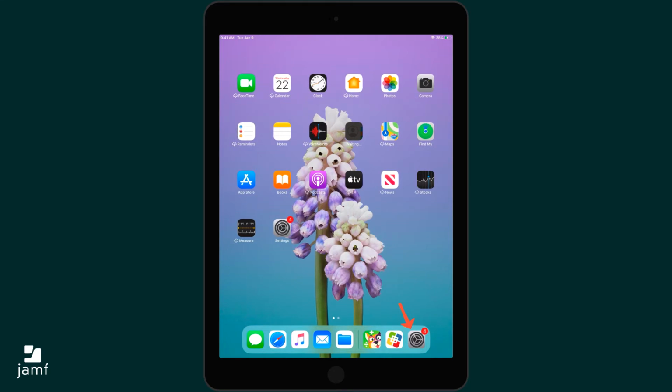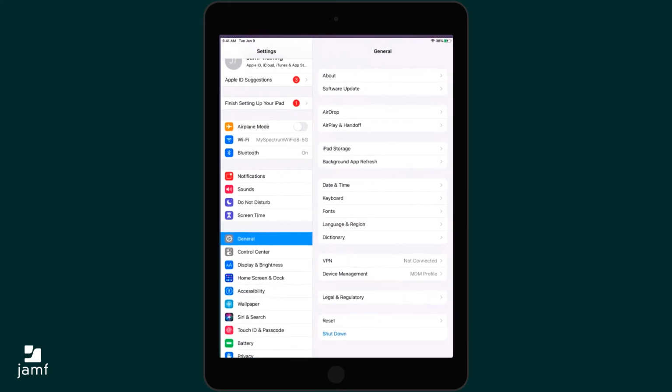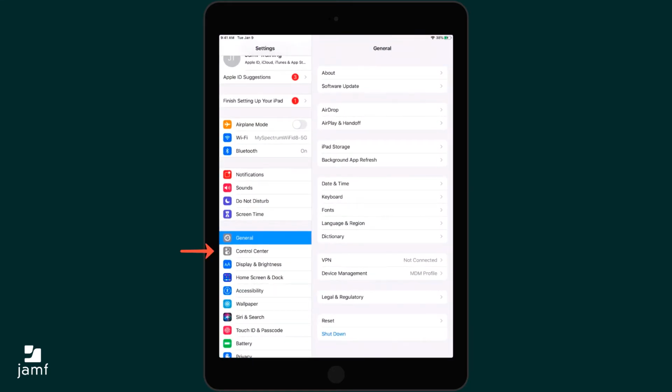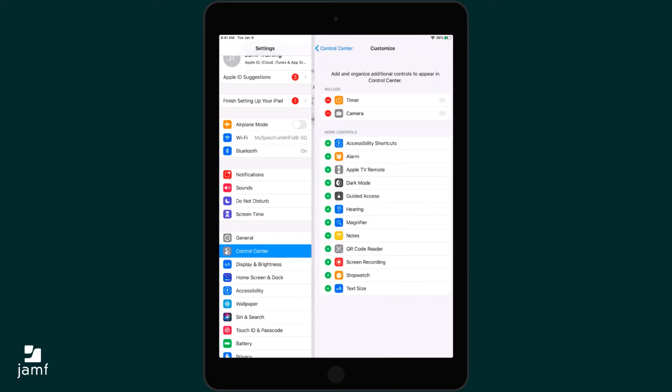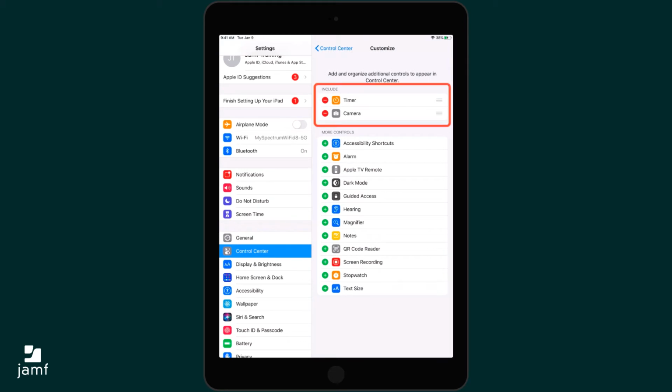First, you will need to tap on your settings icon. Then tap Control Center. The Control Center includes some of the most commonly used apps on your iPad. Now tap Customize Controls. You will notice the apps on top that are already part of your Control Center. Mine includes Timer and Camera.